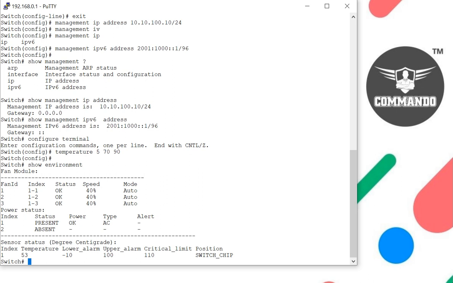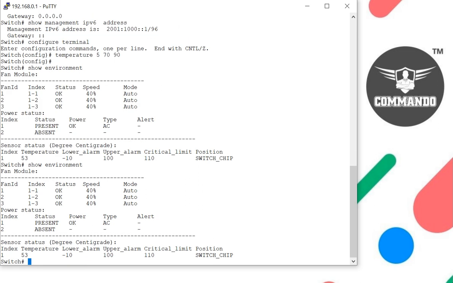So if that temperature is crossed, then the alarm will be taking place. The T low, T high and T critical thresholds and the fan speed rate for each temperature thresholds are hard coded and could not be modified. So show environment will show the fan and current status.